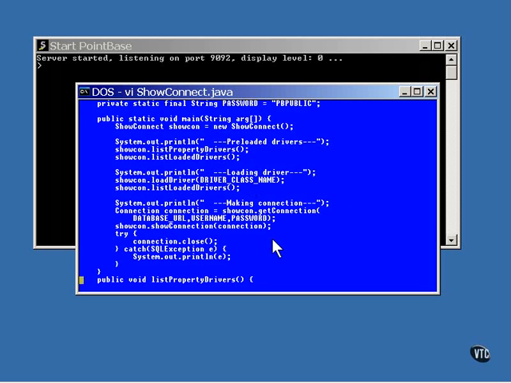The final step is to get a connection object through the driver to the database. This is where the URL comes in. It's used to locate the database. This class has a show connection method that lists all of the characteristics of the connection.